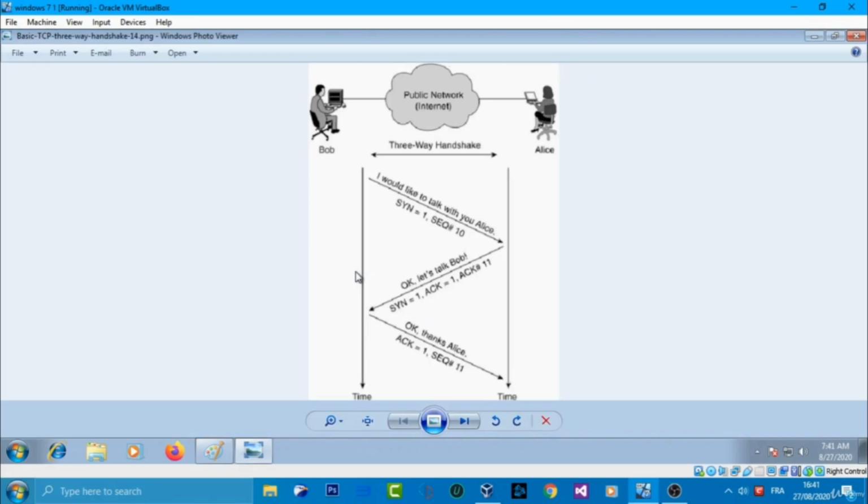As we know, this is how the three-way handshake works. Here we have Bob and Alice. Bob wants to talk to Alice, so he has to use the three-way handshake. He sends a SYN packet to the other side, Alice, and Alice sends back a response, SYN-ACK, like, okay, let's talk, Bob. Then Bob sends ACK, okay, thanks, Alice.